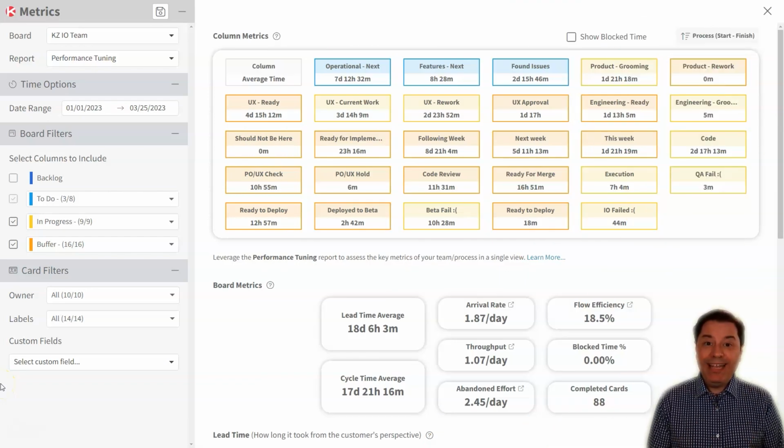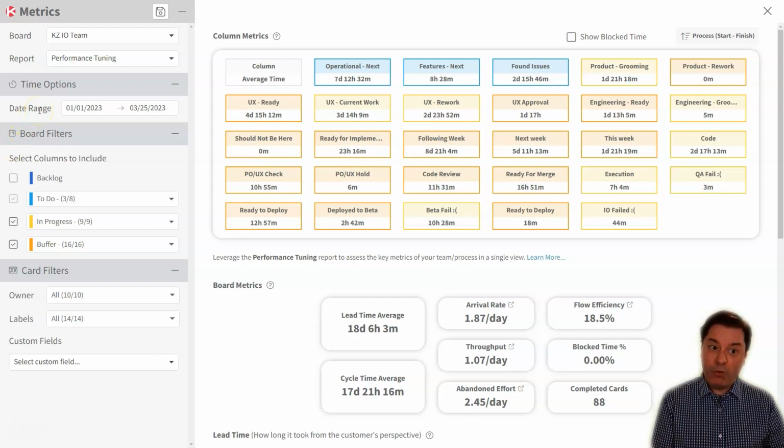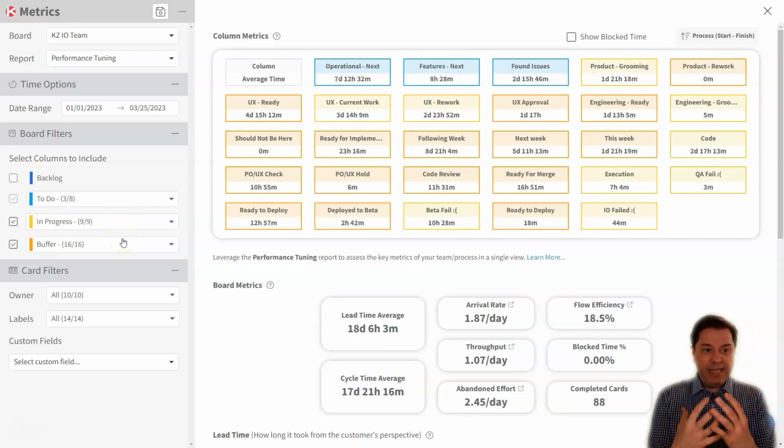So here we are inside the performance tuning report. And what I've done here is I extended the date range to be since the beginning of the year, so we get more data. And what I'm showing you is your board, your process, same as you would have it from start to finish. What you see is blue columns first, which are your to-do columns, followed by yellow columns, which are your in-progress columns, and some orange columns, which are your buffer or waiting columns. But now you're seeing them in terms of their average time or dwell time on this board.